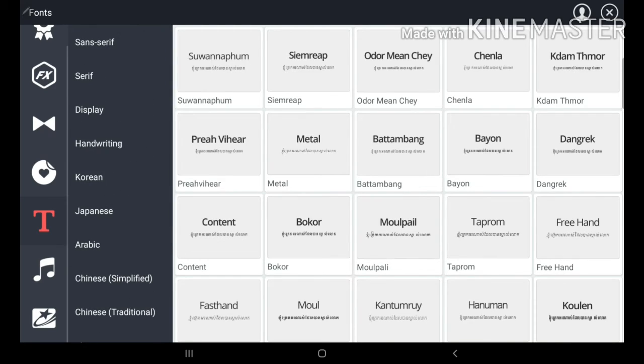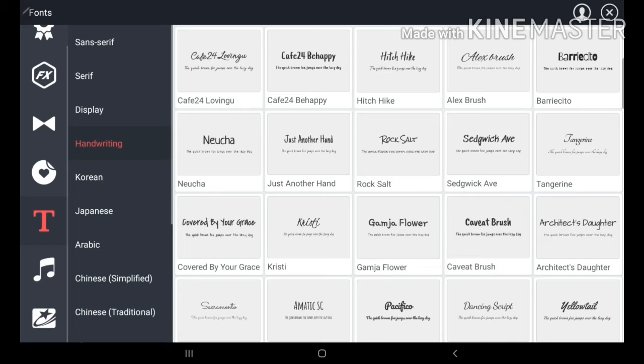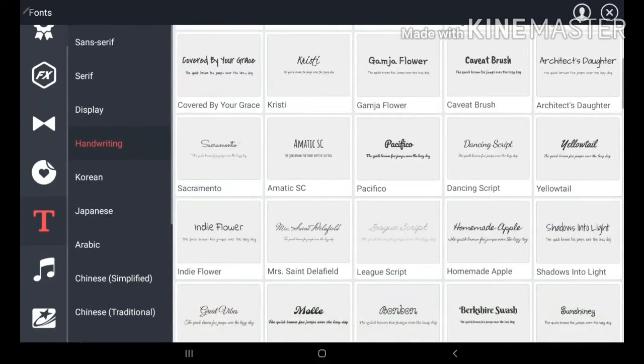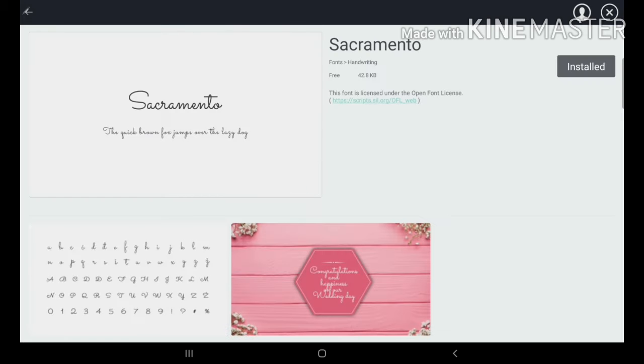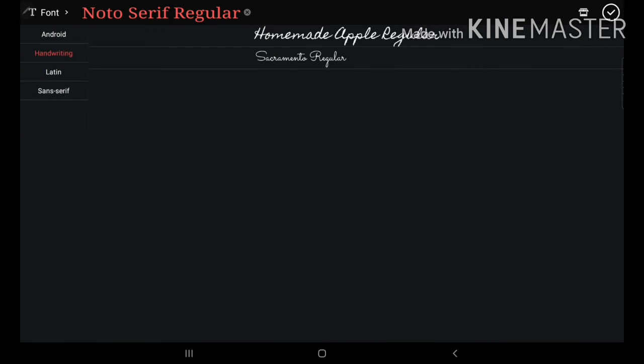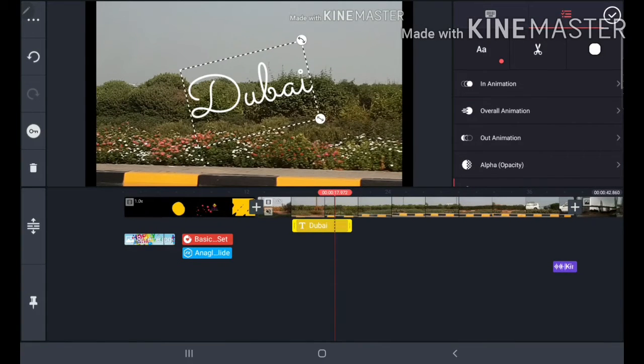I've chosen these handwriting fonts. I like that Sacramento regular, so I've downloaded one of them. You can see we have many here. The one I've downloaded is Sacramento. If you click over here, it will show download, just like we downloaded the effects. Over here we can see how the letters look, the numbers, and how it applies to a picture. So I've downloaded it, and I'm going to click on Sacramento regular. Once you've done that, you can see your font changes.